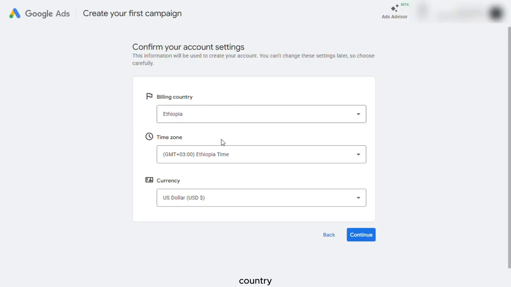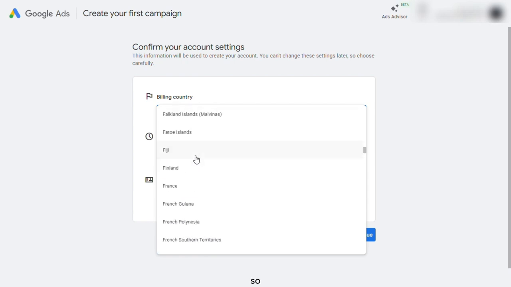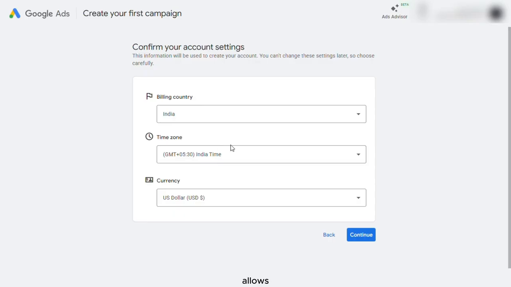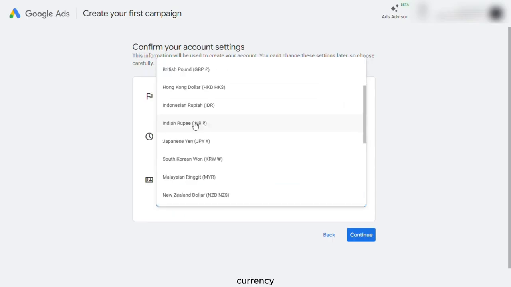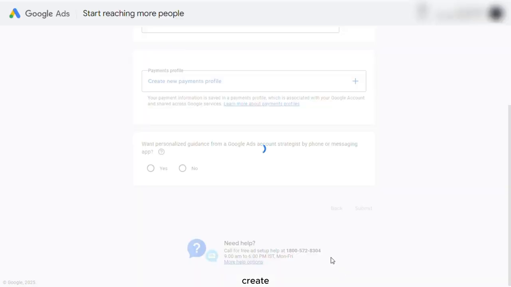You'll have to choose a country that does not force you to enter your card, as some countries do. So I'll choose India as my billing country, because India allows me to do that. Choose the right currency for your billing country and click Continue. Create your payment profile. Enter all your details, make sure it matches your billing country, then click Create.